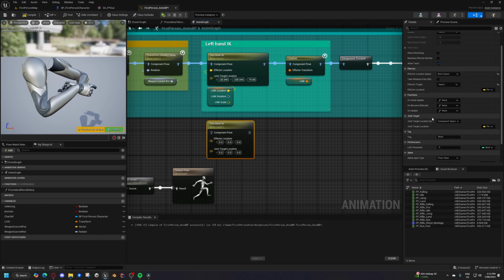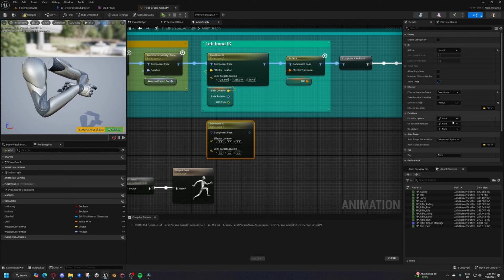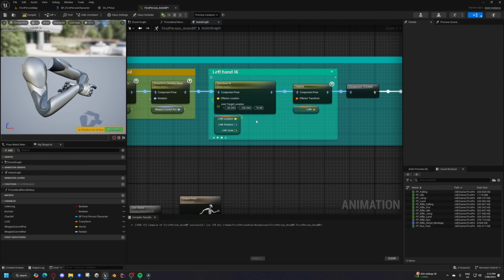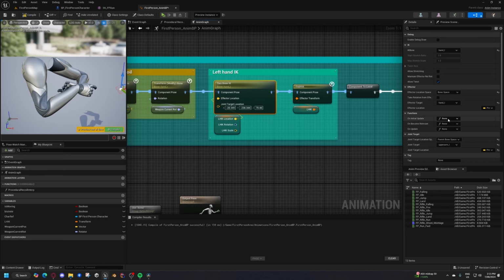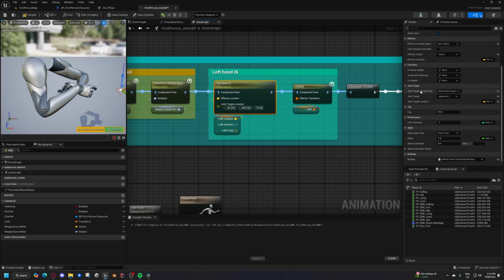And that's basically set up for that node, I believe. Yep, so if we delete that now, you don't delete it, but I'm going to delete it because I've already got it here. And you can see, if we go then to the joint target, click parent bone space, and then you want to do joint target upper arm L.